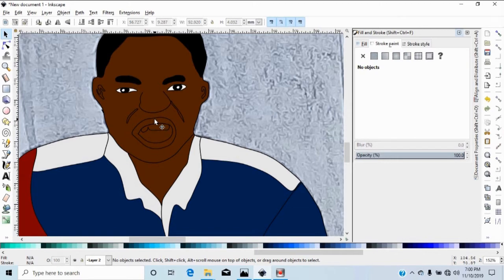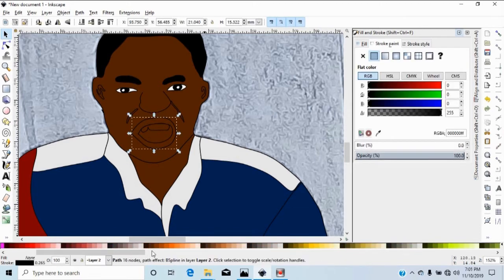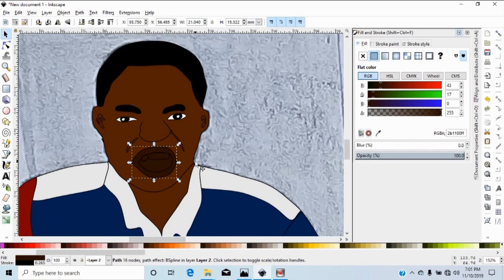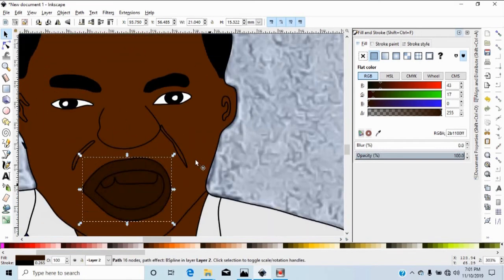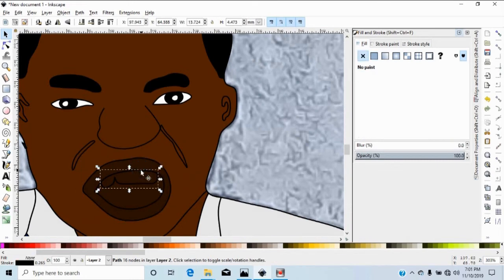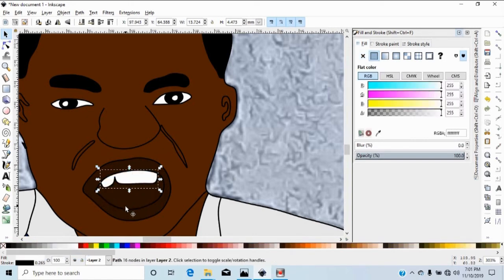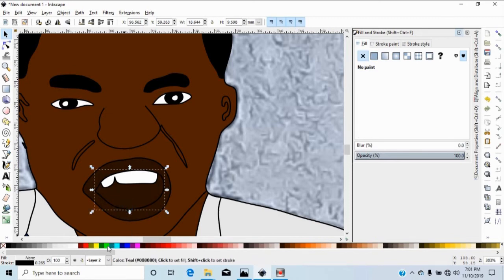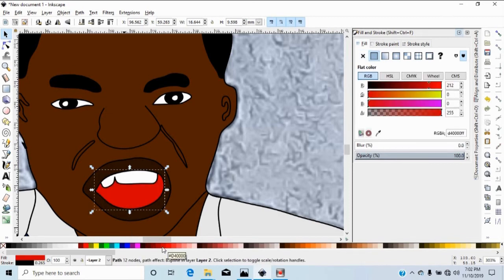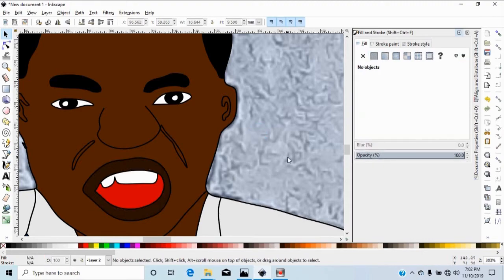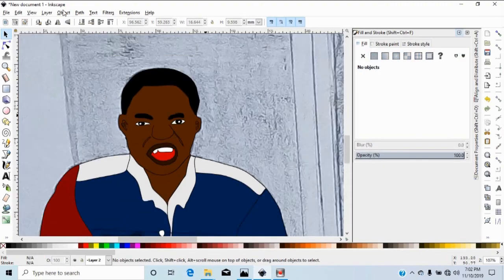Then I need to color the lips. Then I'll pick a shade of brown. I think this looks better. Then if I zoom in with my plus key, then select this object here. I'm going to give it the color white. Then I come over here and give this the color red. So I'm going to zoom out with my minus key.